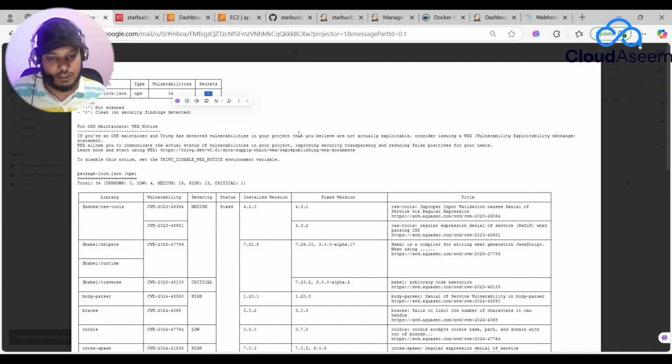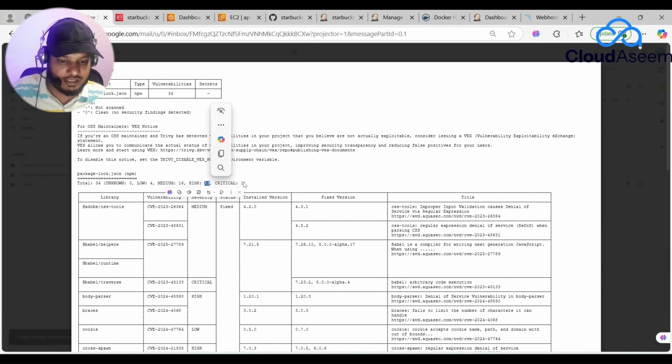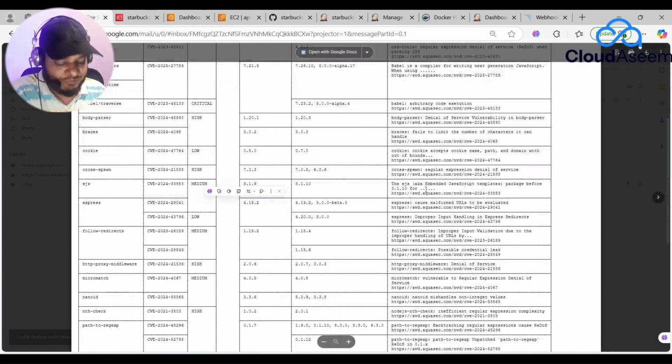okay, for this source code. So the secrets are 0, vulnerabilities are 14. In those 14 vulnerabilities you have low 4, medium 16, and high 13. So high should not be 13, and critical is 1. So one has to be fixed immediately, then they will work on the 13, then the remaining based on their severity. Okay, so this will be fixed from their end.